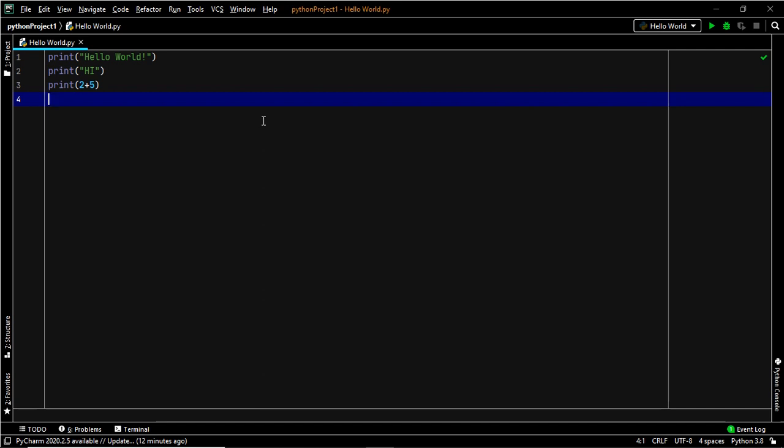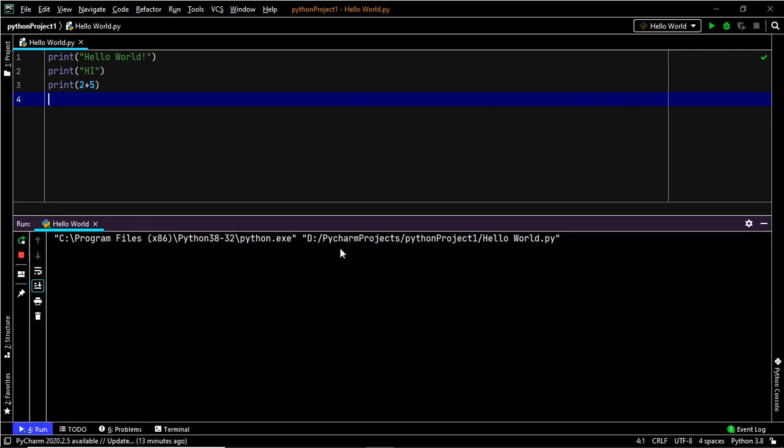Now let's check if this works. So let's execute our code. And as you can see, we have now executed our code within the normal run terminal. So I hope this helps.